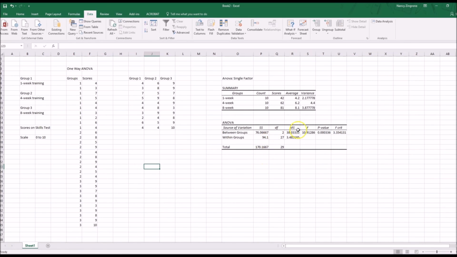The only problem is it doesn't tell you what actually all of these mean here. You know this is the SS and the MS and the F, but you don't know how these were calculated. So in another tutorial, I'll show you how to set up an Excel spreadsheet that calculates these by hand. So I hope that helps.